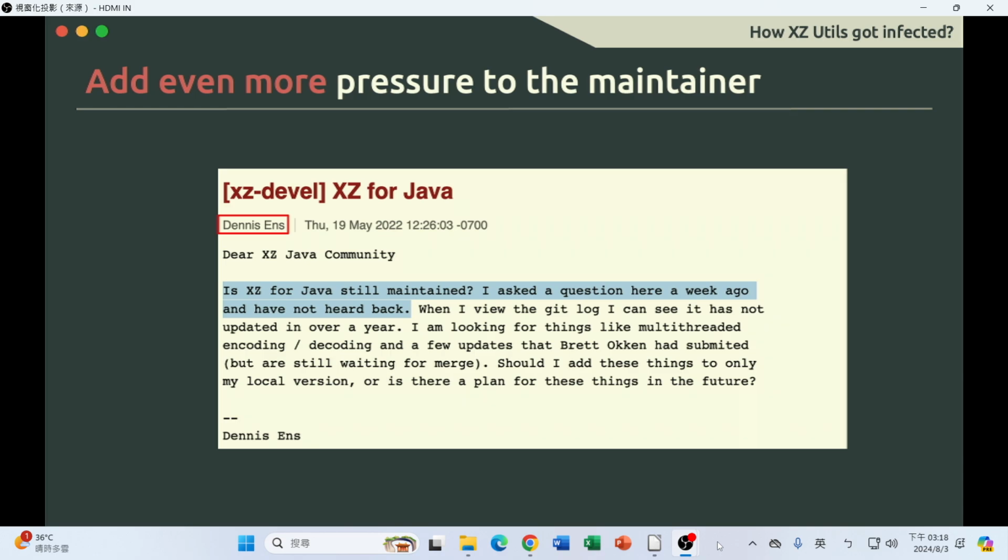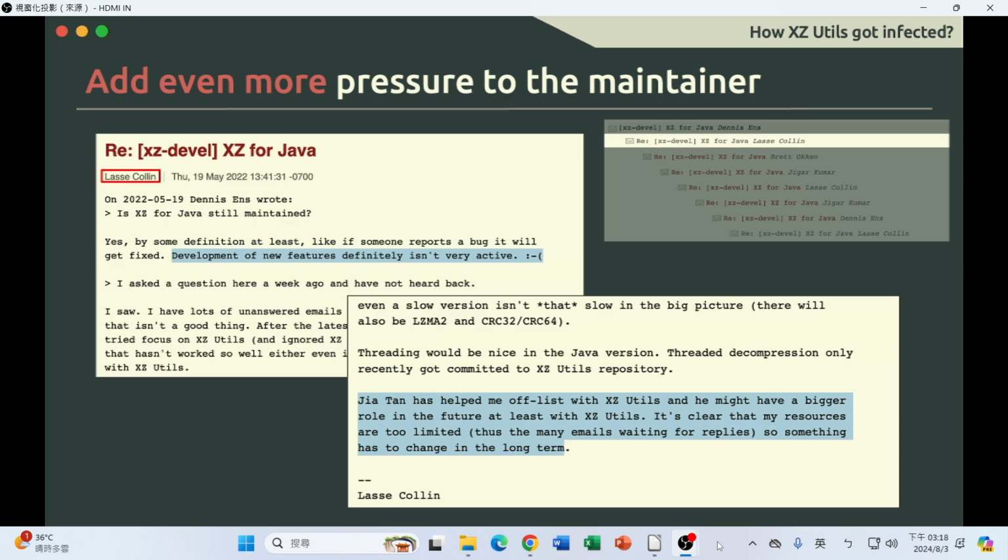So you can guess this is also JiaT. So he said that XZ is still maintained, and that he had a question here a week ago but hasn't heard back. And then this time, the original maintainer, Lasse Collin, started to reply: the development is definitely not very active, and JiaT has helped me off-list with XZ Utils and may have a bigger role in the future. Oh, the maintainer said JiaT may have a bigger role in the future. So he got something.